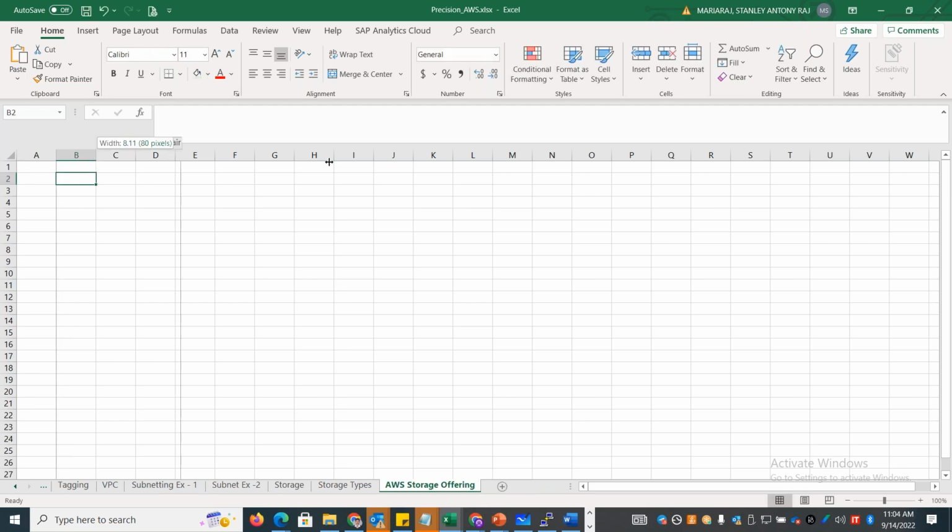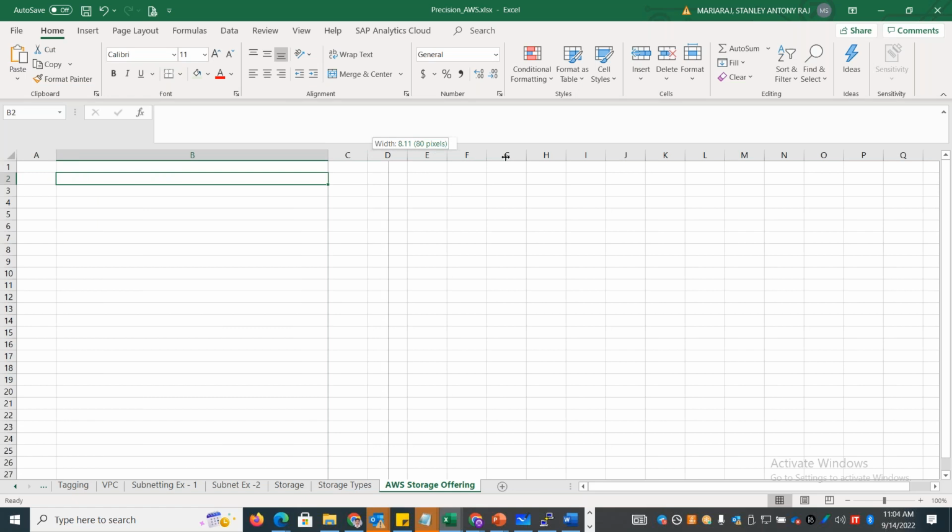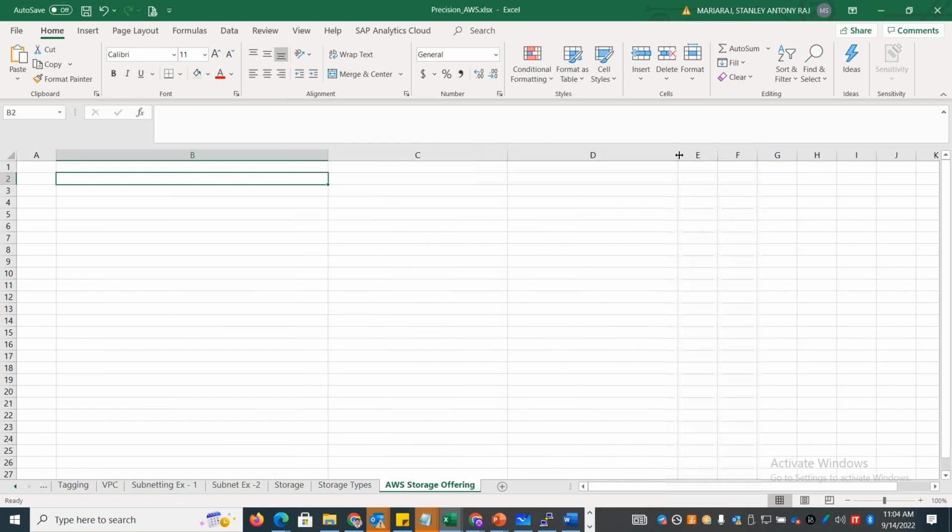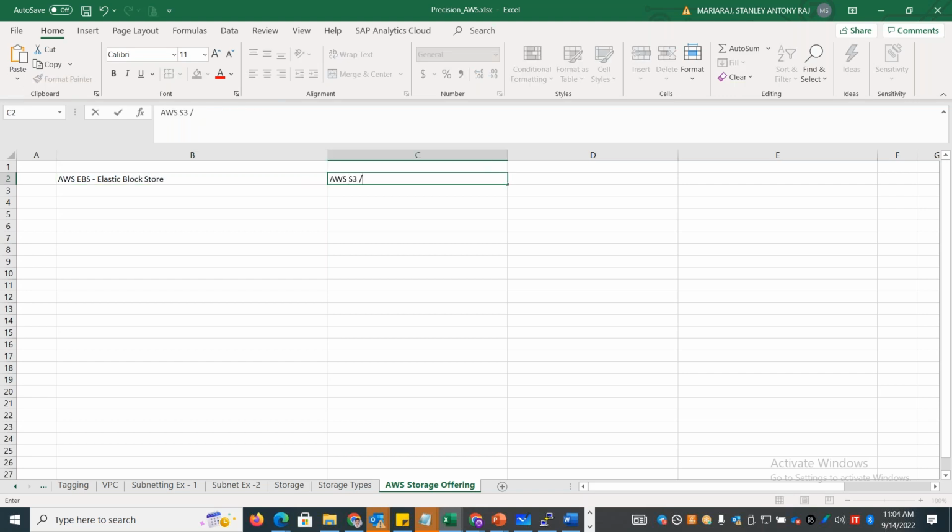Okay, from AWS, we have got four main offerings. There are many other storage offerings, but these are the four main services which they offer. Maybe AWS EBS, that is Elastic Block Storage, and AWS S3 and Glacier. These are all object storage.